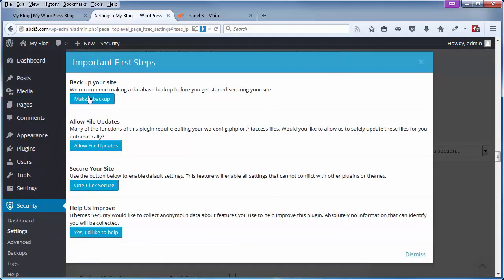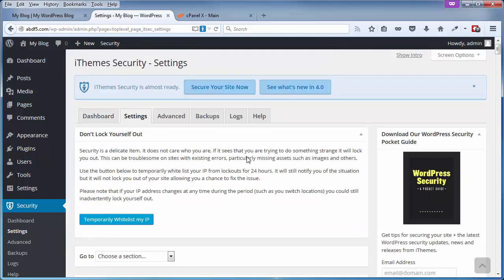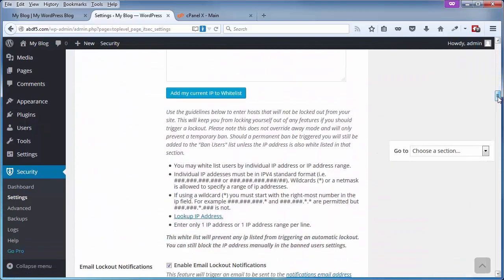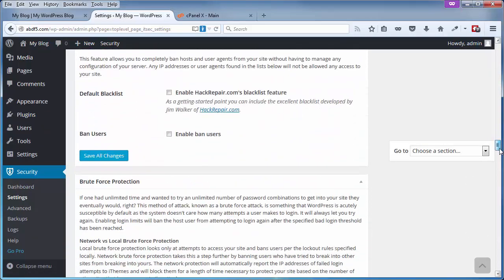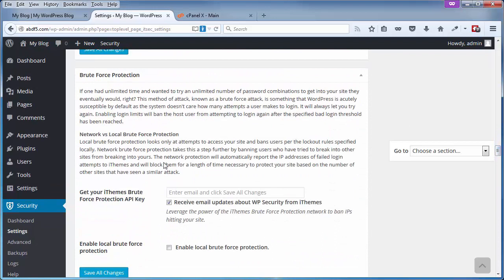Now, before you start going through these buttons here, let's go ahead and get out of this. Let's go ahead and check out that iThemes brute force protection real quick. We're in the Settings tab, and we just scroll down a bit. Sorry if I'm making you dizzy. Banned User, Brute Force. Right here we are.